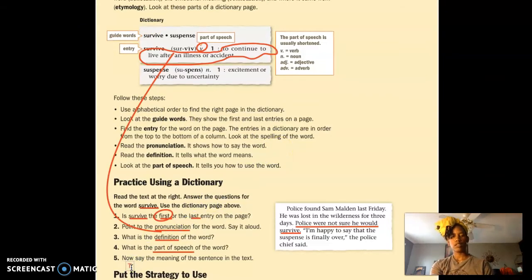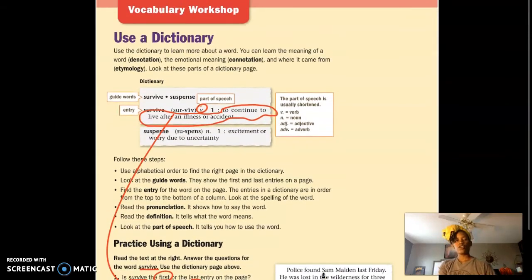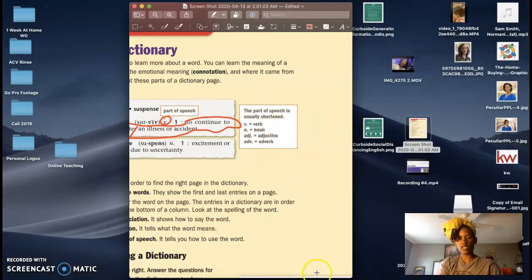It means the police were not sure the man would continue to live. Okay, so that's what that sentence means. The police were not sure that the man would continue to live. All right. And so guys, that pretty much concludes our dictionary lesson.